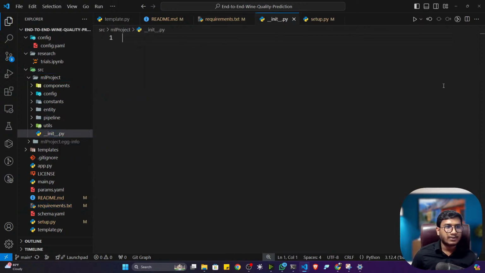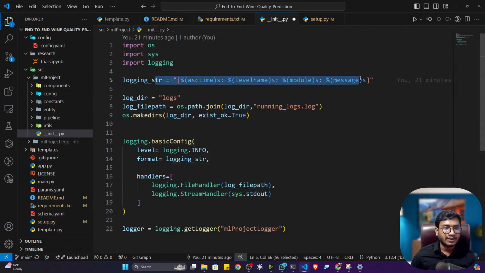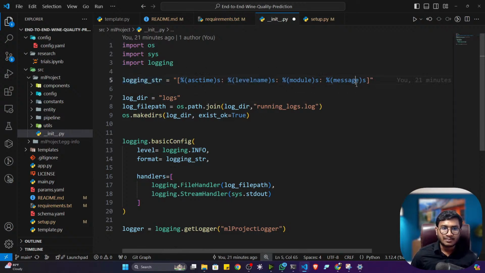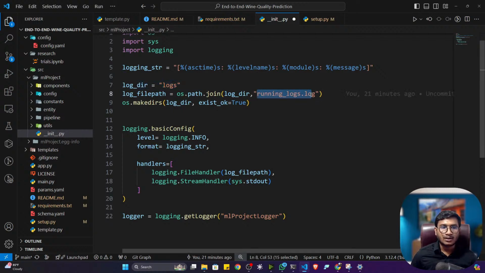I already prepared one custom log. Guys, let me tell you how you can write your custom log. As you can see, this is my custom log, and how we can create it I already discussed in my Python implementation. This is the custom logging we have created. This is my logging string. Here we are saving the ASCII time, then the log level name, then the module, as well as the message. Then it will create a folder called log, and inside that a file called running log, where it will save all the logging information.